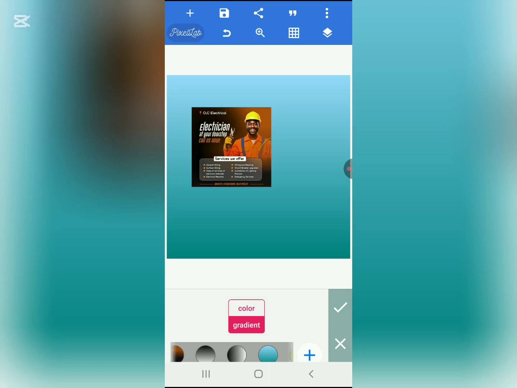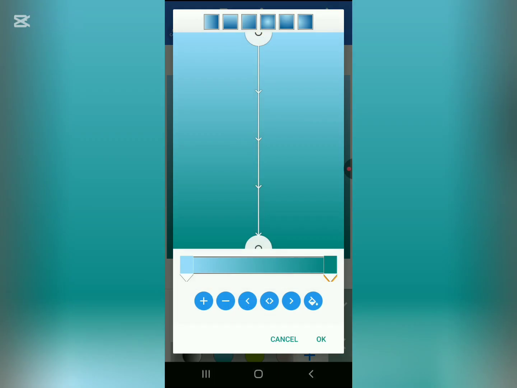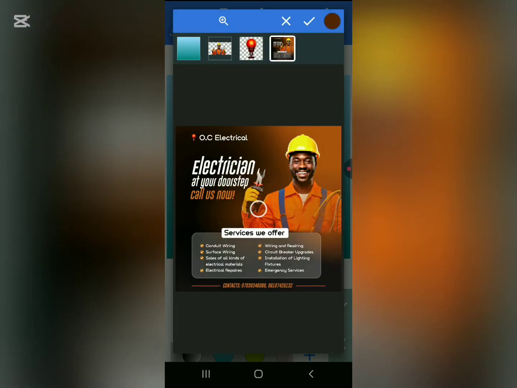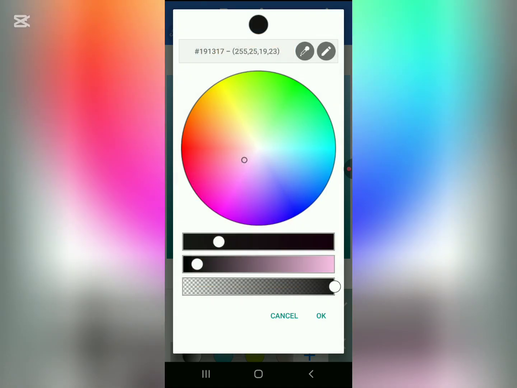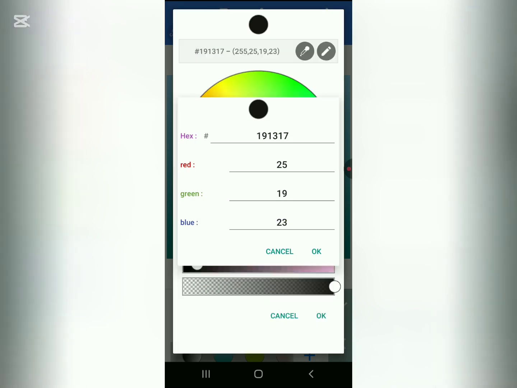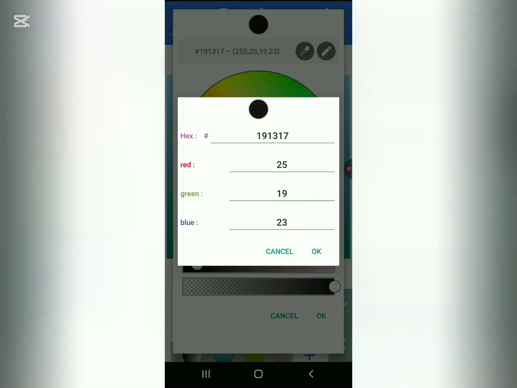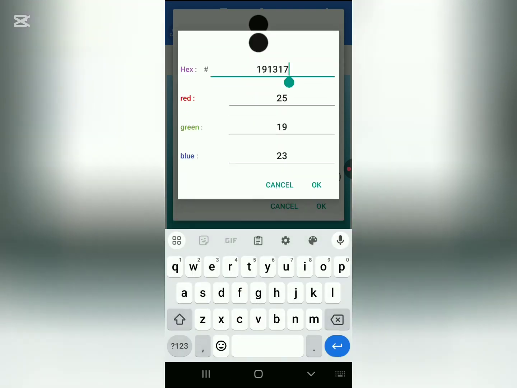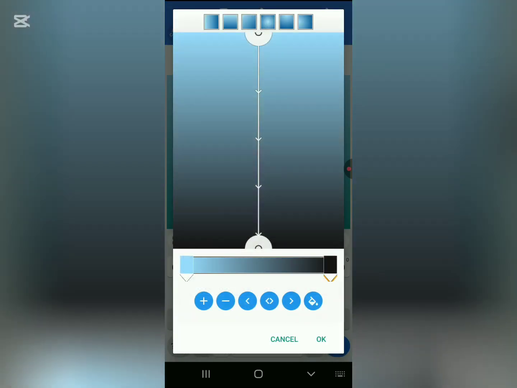Let me just click here. Let's say this is the color and you now want to use the one I have here. You touch this place and then click here. I'll copy the color of my design, the one I have here. It's just plain black. I'll show you the color code: 191317. In your own case, you can click here, clear this one, type in this particular color code, and OK it, and then you are good to go.